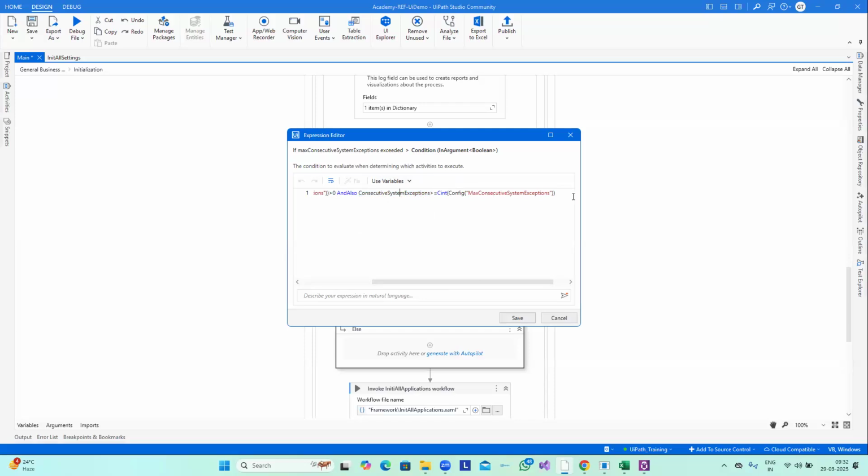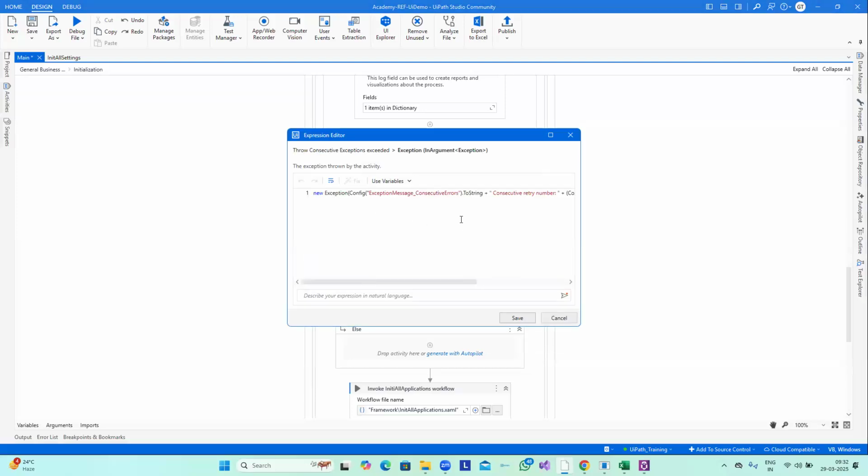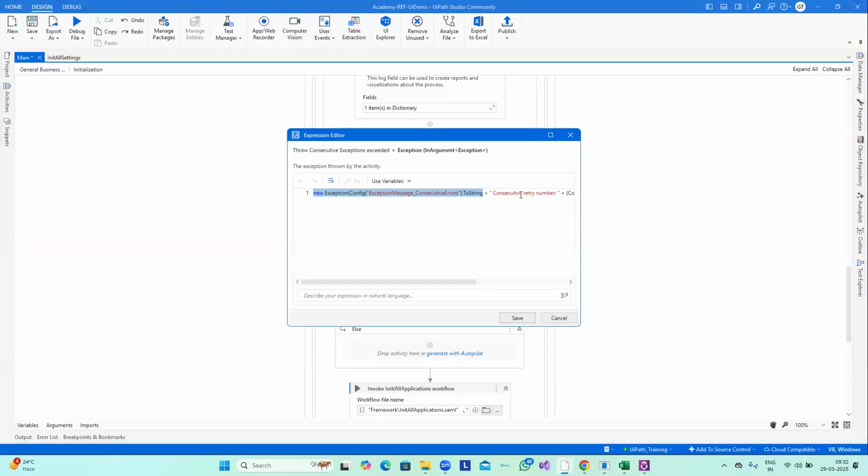Now the second condition says that if the consecutive system exception counter is greater than the value we have given in the dictionary or in our config file, it means we have already reached the maximum limit. Now it will throw an exception over here. You can see that it is not doing anything else, just throwing an exception. The new exception message is written over here. If you go to the config file, you can see this is the exception message. It reads from the config: this is the key, and this value it will get at runtime. The maximum number of consecutive system exceptions was reached. And then over here it gives the counter value, how many times it has retried.